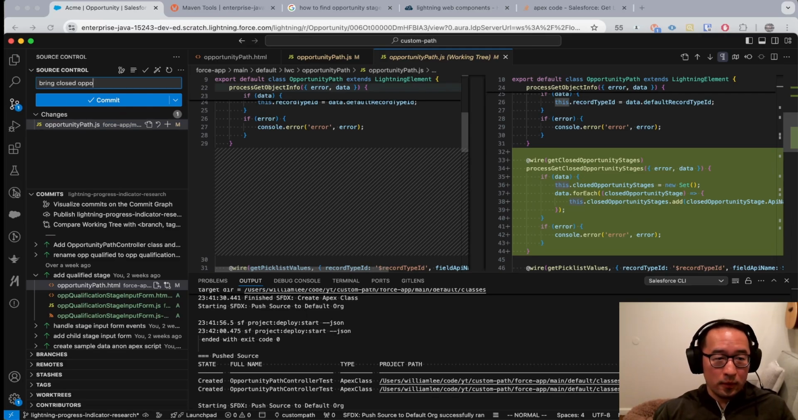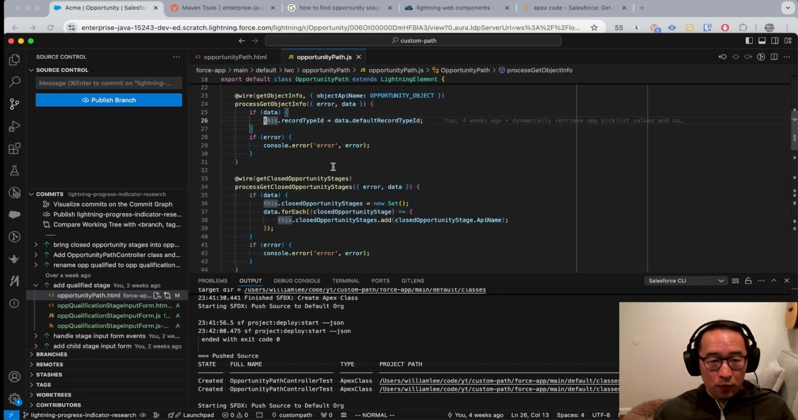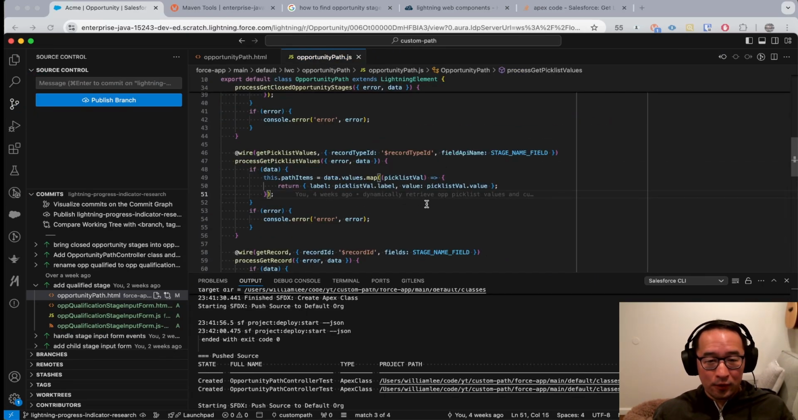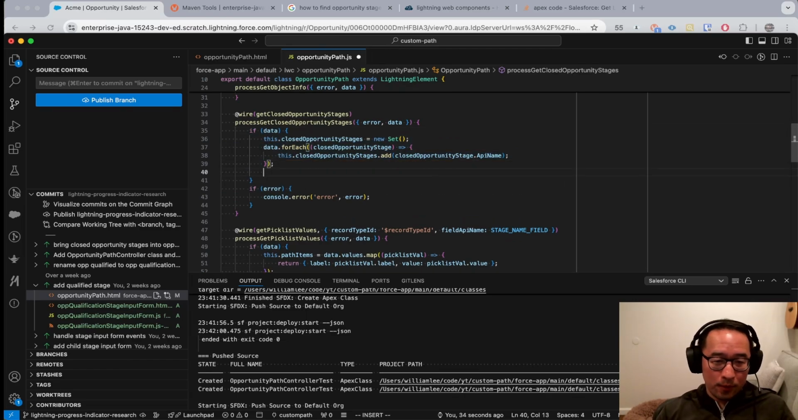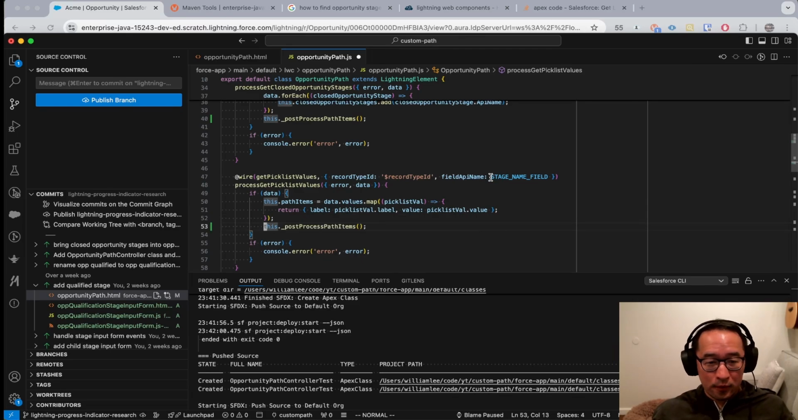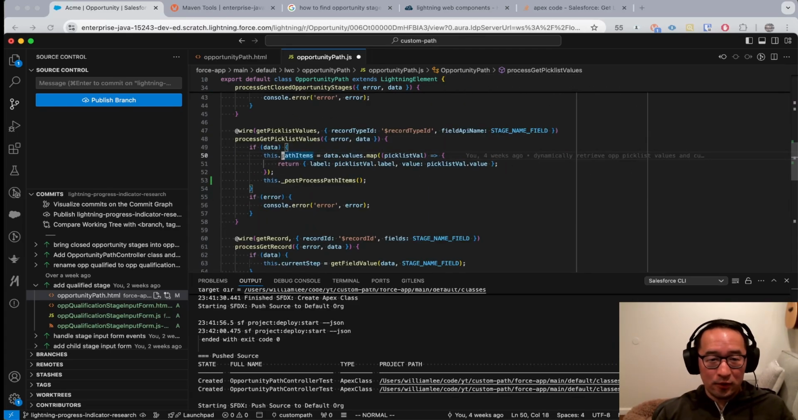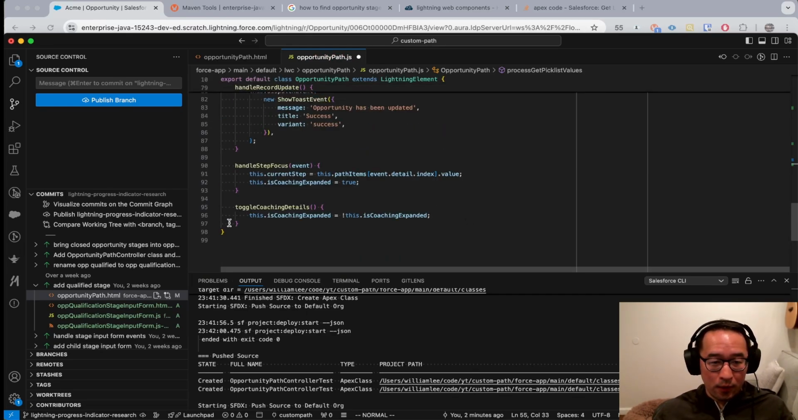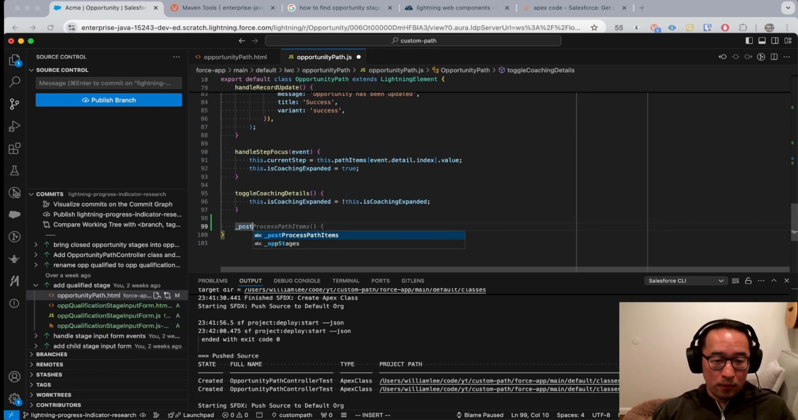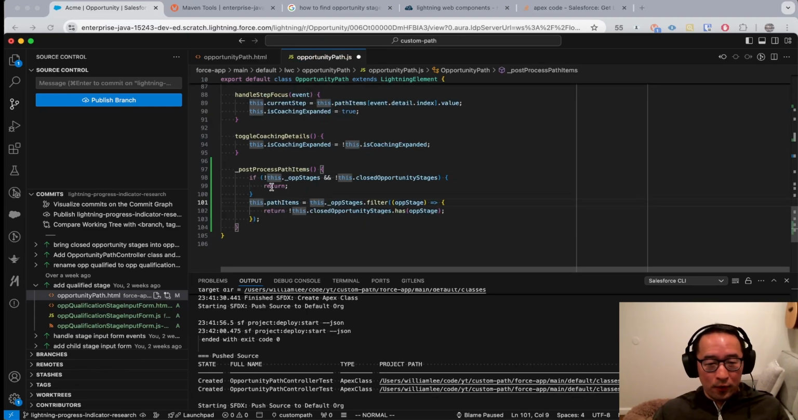Bring closed opportunity stages to LWC path. And so when I generate the path items, I need to make sure that this runs after this. I guess I need a post-processing. This dot post-processing. Post-process path items. Yes. And this too, post-process path items. They're no longer the path items. These are the stages. Instead of path items here, it's really going to be op stages. And then I will make a call here. Post process path item. All right, then return because both of these things need to be available before I start processing them.